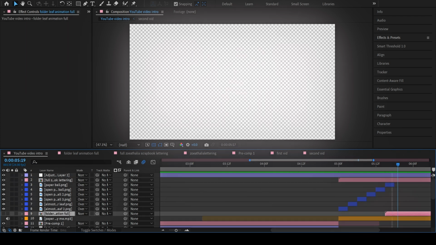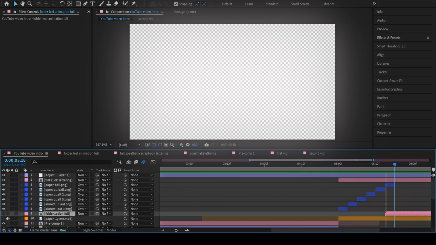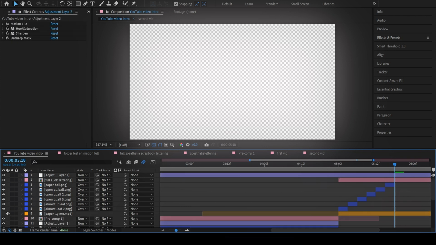And then this is just the fold animation leaf, which I should actually delete because I don't even use it. It's actually off, so we're just gonna delete it. And that's the YouTube video intro.